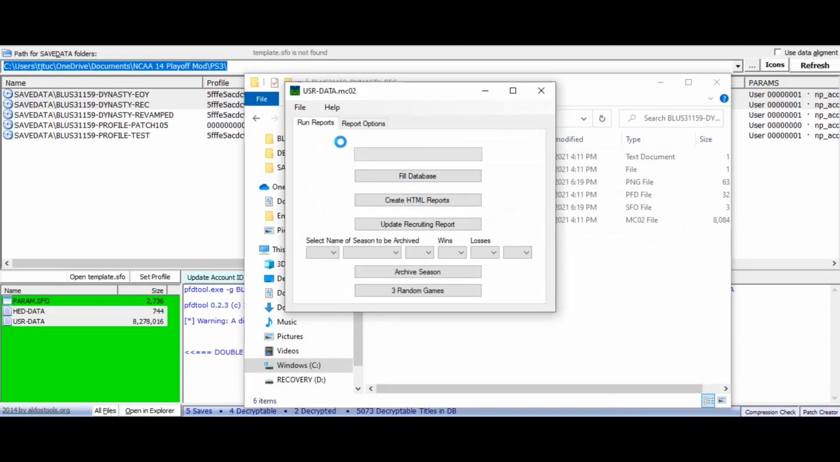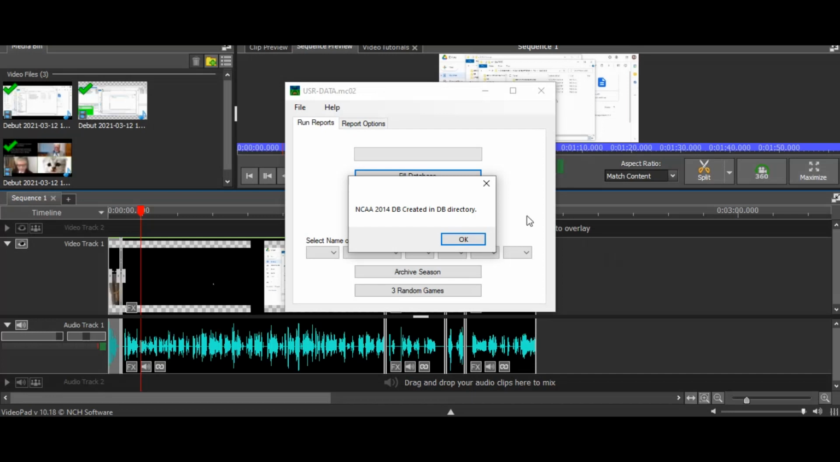Once that loads, you're going to click Fill Database. It doesn't give you any clues as if it's loading. Eventually this will fill with a green bar, but as long as you can't click the button, like it looked like before when I clicked it, that means it is loading and filling the database.